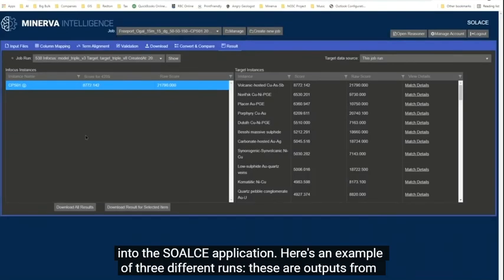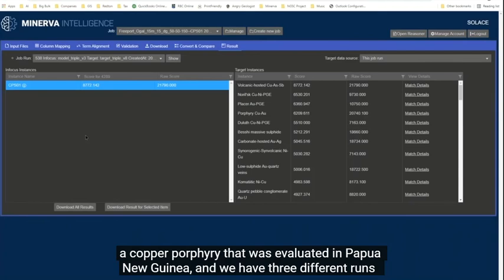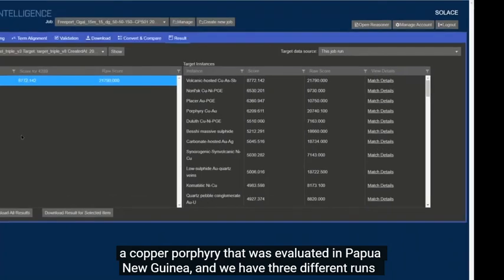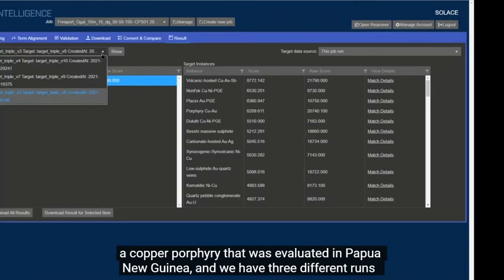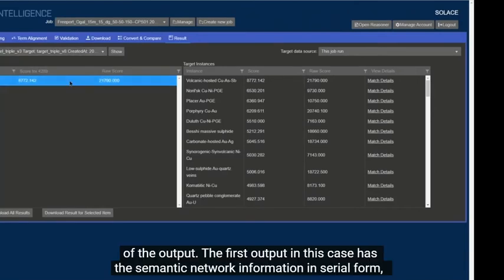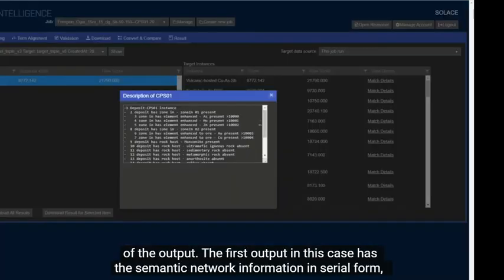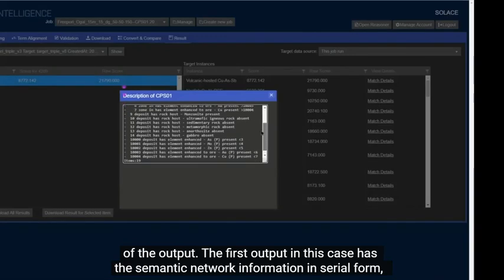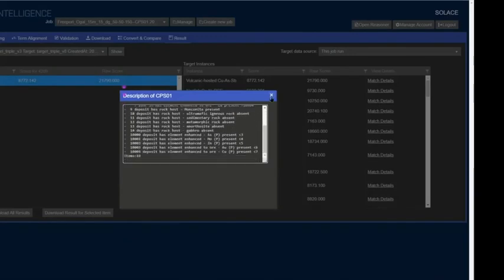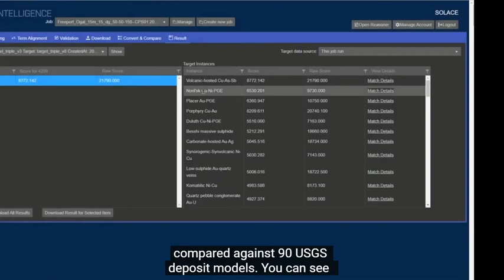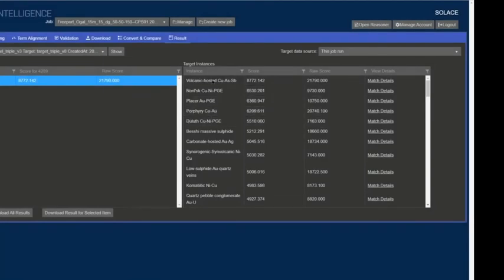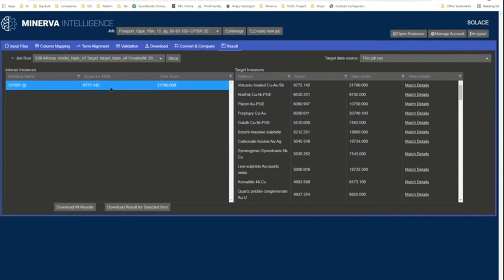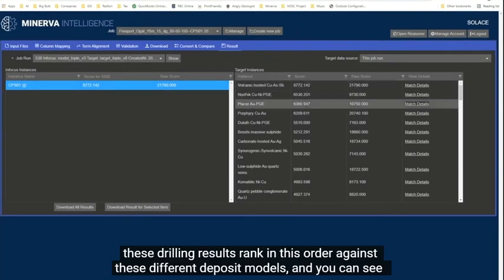These are outputs from a copper porphyry that was evaluated in Papua New Guinea. And we have 3 different runs of the output. So the first output, in this case, here's the semantic network information in serial form, compared against 90 USGS deposit models. And you can see these drilling results rank in this order against these different deposit models.